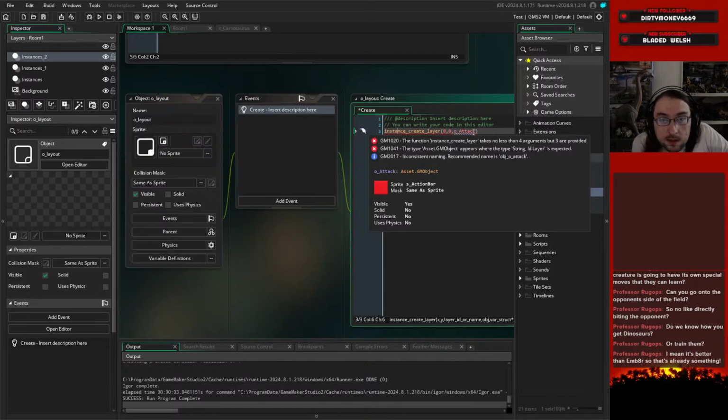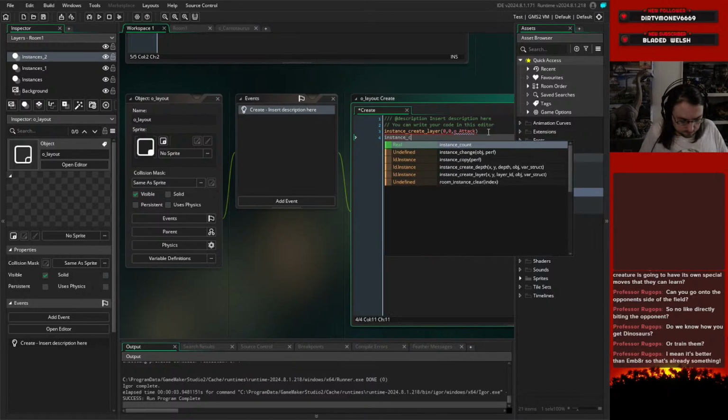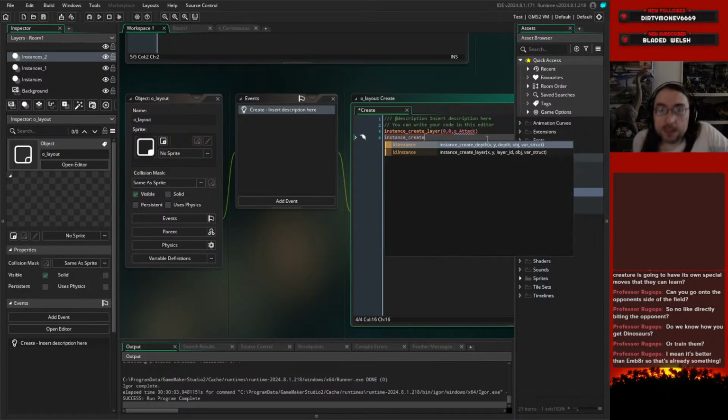String dot id layer, inconsistent naming. Sorry. XY, layer ID, and object. Oh, I'm missing the layer ID.